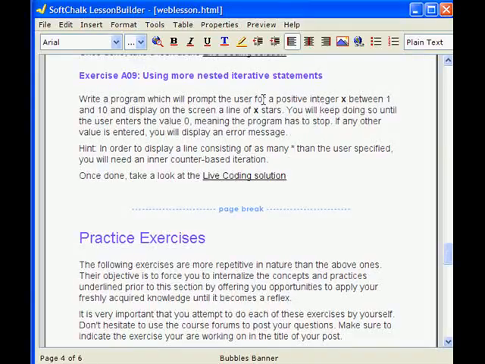We want a program which is going to prompt the user for a positive integer x between 1 and 10, and display on the screen a line of x stars. So if you enter 3 for a value of x, I want to see 3 stars on a line. Okay, you will keep doing so until the user enters the value 0. Aha, this is sentinel-based iteration. Okay, I don't know how many times I'm going to do it. I'm just waiting for the value 0, the sentinel value 0 to be entered, and then I know I can stop, meaning that the program has to stop.